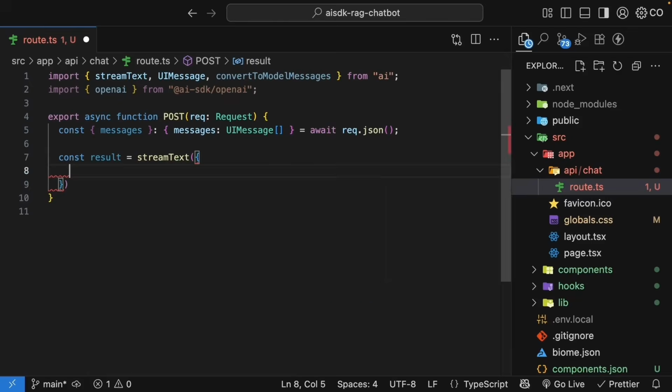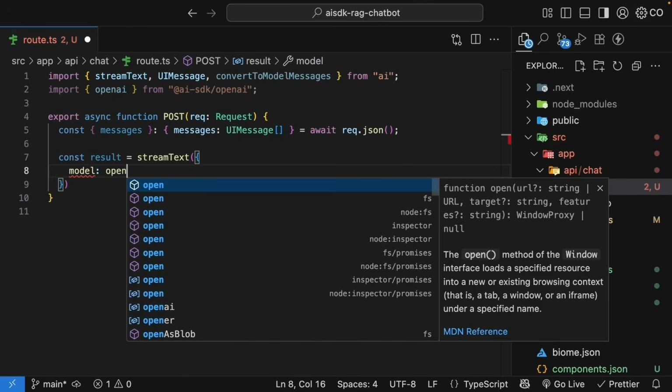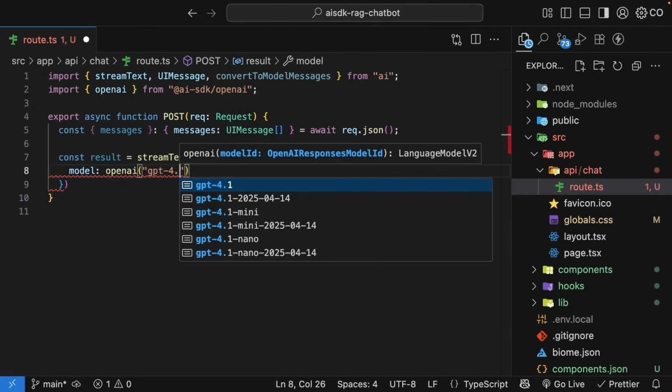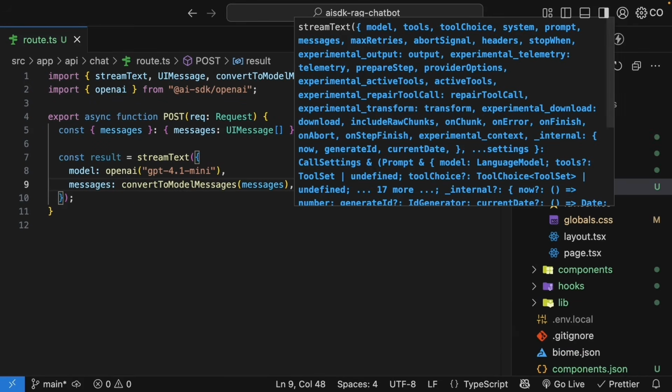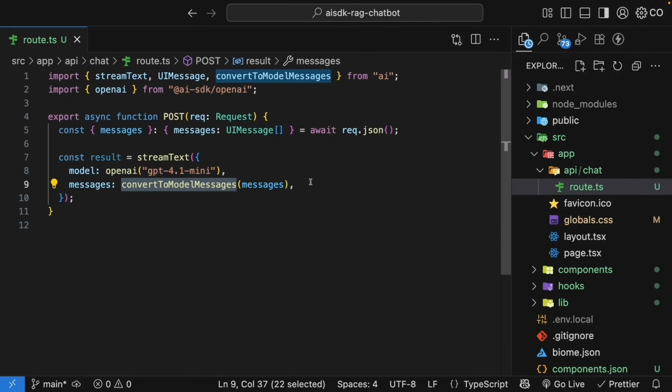We pass in an object with model set to openai GPT-4.1 mini, and messages set to convertToModelMessages, passing in messages. We use the helper function to convert the messages from the UI to the format expected by the model. Now, I'm using GPT-4.1 mini for this tutorial, but if you want to use GPT-5 mini, there is an extra step you need to take if your organization has a zero data retention policy. But I'll keep it simple and use GPT-4.1 mini, so I recommend you do the same to follow along.